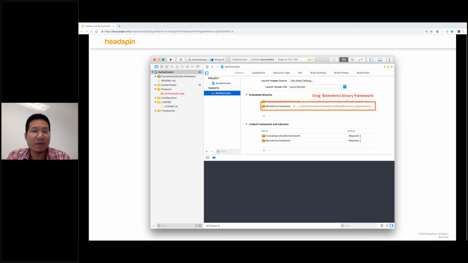And then clean your build folder. Just make sure your build passes. And in your code, try to import the biometrics module. If you're using Swift, just type import biometrics and wait a few seconds. If Xcode does not complain, then you're good to go.